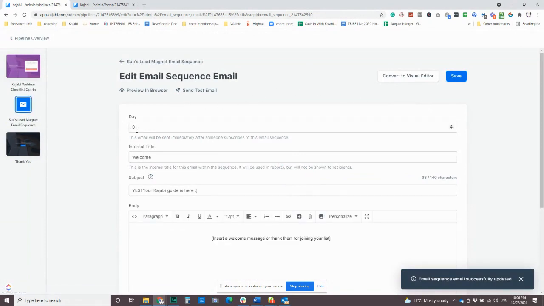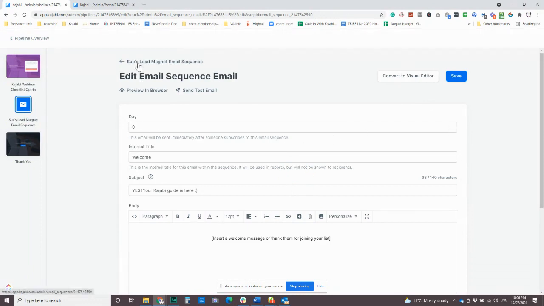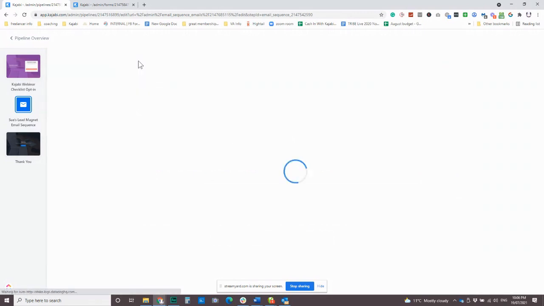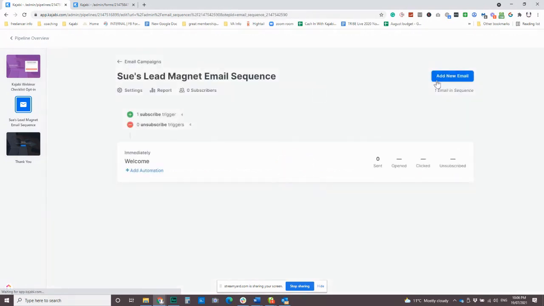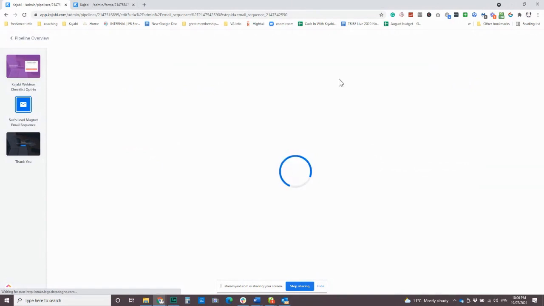So this one is going on day 0. Day 0 is immediate. So just bear in mind, if you change it to day 1, it's going to go the next day. So day 0 is today. Day 1 is tomorrow if someone signed up. And if you wanted to add new emails into your sequence, you can just add a new email and build the sequence out.